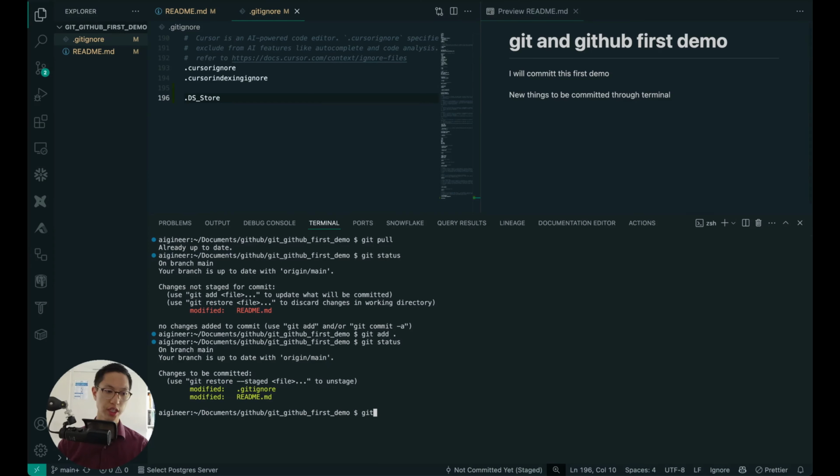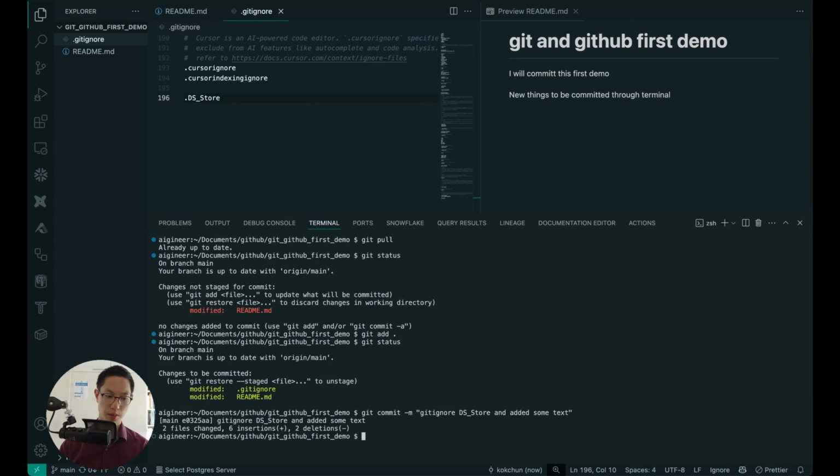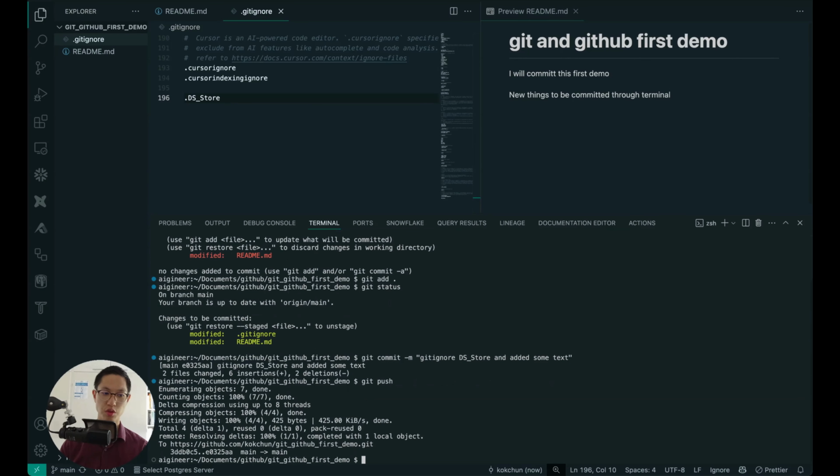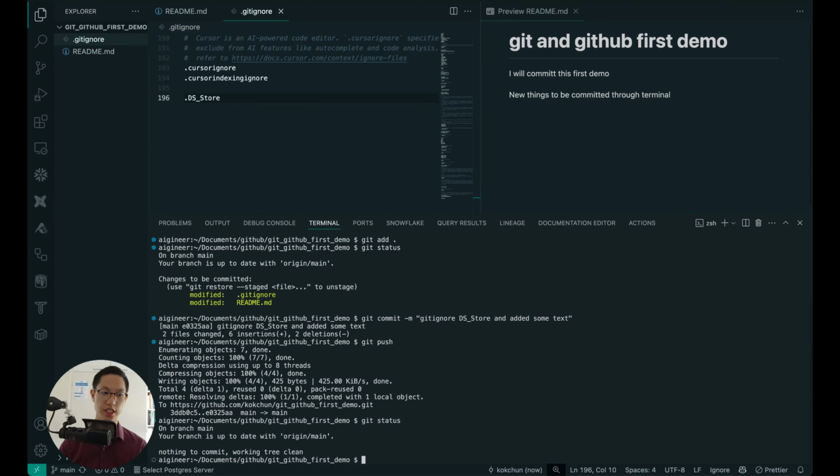So then I will do git commit -m, and this is my second commit, and I will just say, okay, gitignore DS_Store and did some text like this. So now I committed this, and I can do git push, then this will send the changes to my remote, so to GitHub. So now it has pushed up. So you can see the number here disappeared. If I do git status, it says your branch is up to date with origin/main.